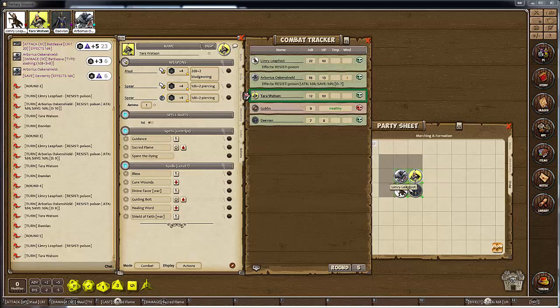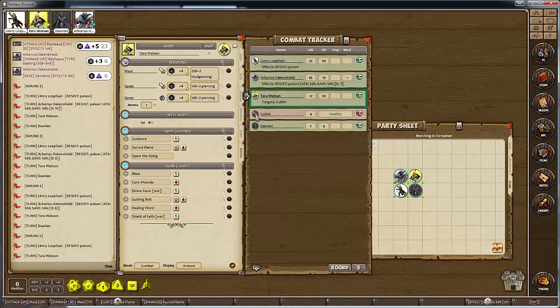Now, you don't have to target down here. You can also target by clicking on the icon that you want to target in the combat tracker. So I click on that, and then I'm going to do Guiding Bolt, and I'm going to drop it on the goblin.